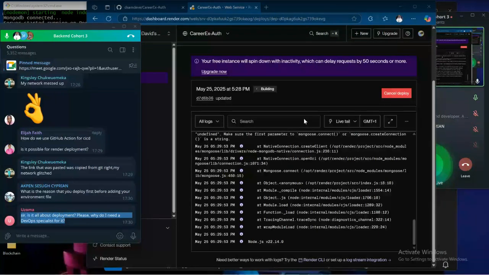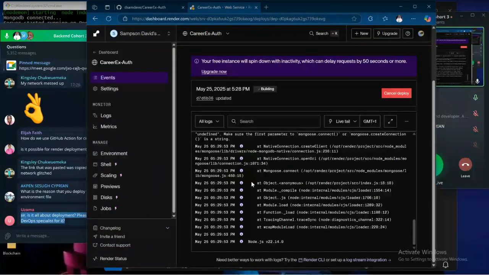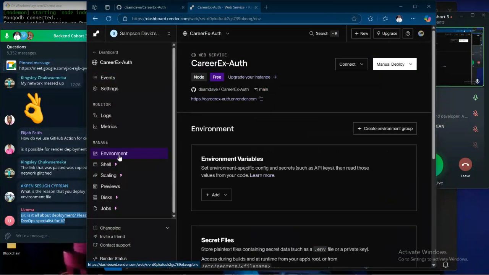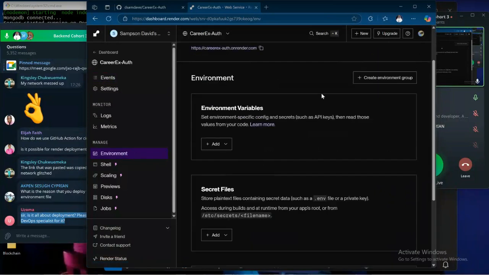So this is what I will do. I will not delete it this time. I know where the problem is. MongoDB could not connect. So I'm just going to go to environment. This is environment, and then I will add all those environmental variables. So this is where you add the environmental variables.